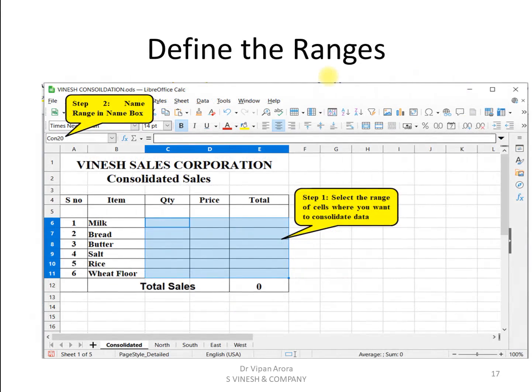Now, how will we do it? First, you have to define the ranges. Select C6 to E11. Select the range of cells where you want to consolidate the data. We want to consolidate the data in this range, and name this range. I have given the name CON20. Name it as CON20. I have named it as CON20.